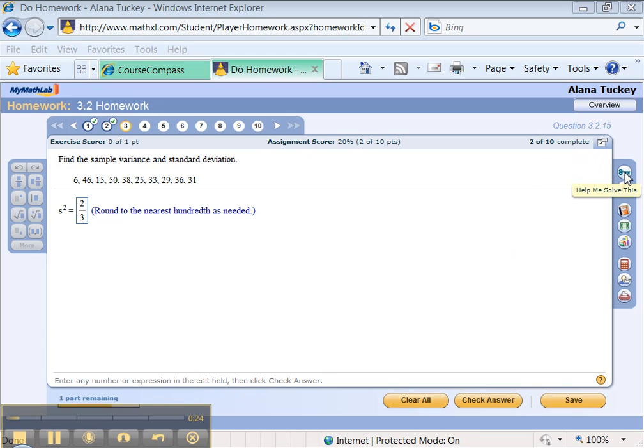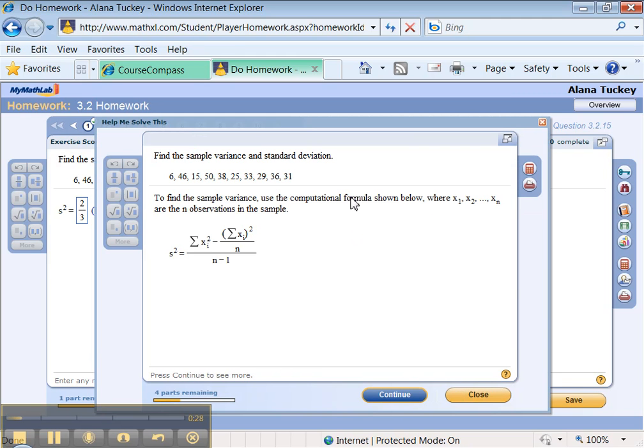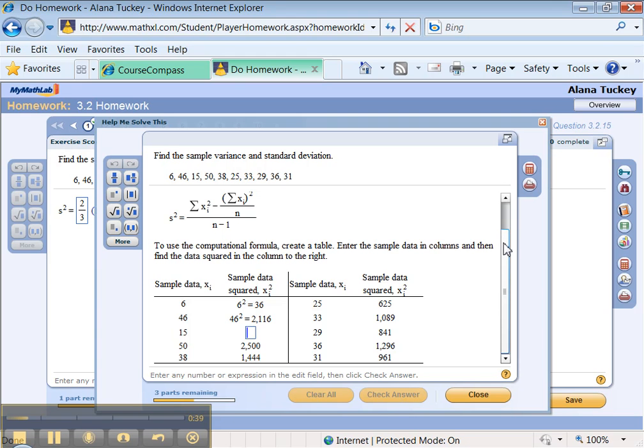First one is Help Me Solve This. Let me click on that. Now, Help Me Solve This guides you through this exact problem. Be careful, it only guides you through the by hand method, which, as you'll discover, we don't use that often. So that's kind of a little bit irritating, but there's no real way around it.